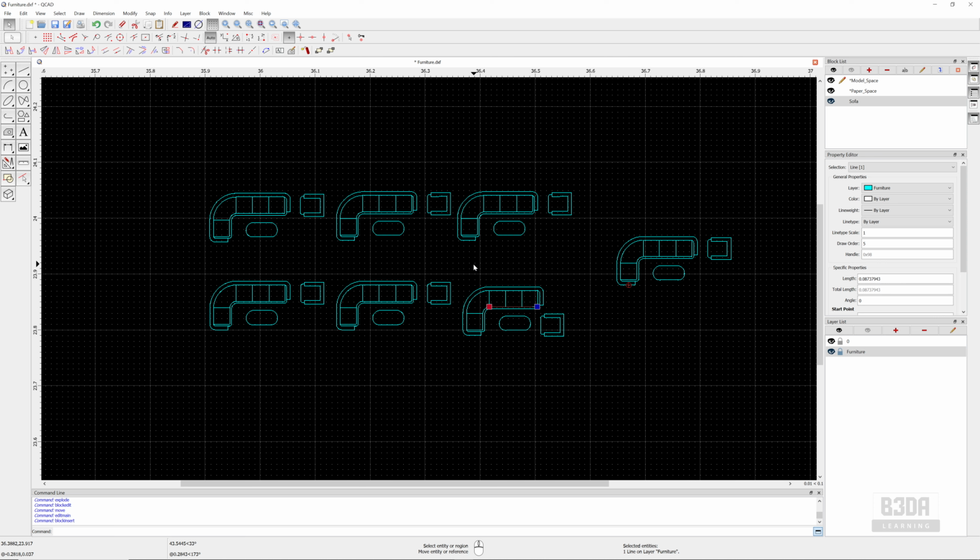Well, that's it. I hope you liked the content. This was a quick tutorial about blocks with QCAD, which again is one of the best options if you want to create an open source workflow.